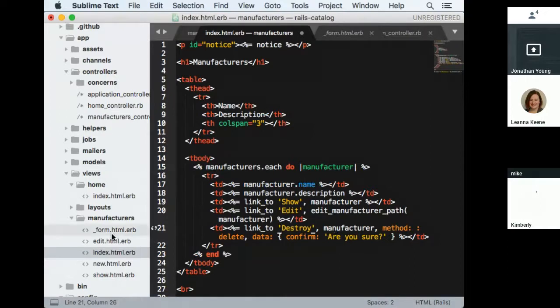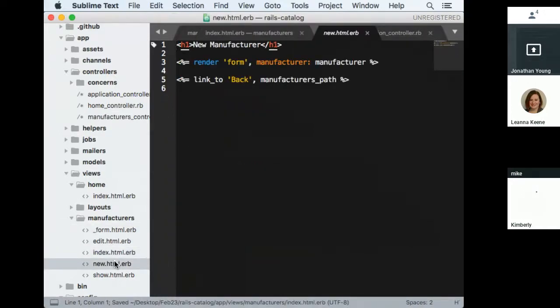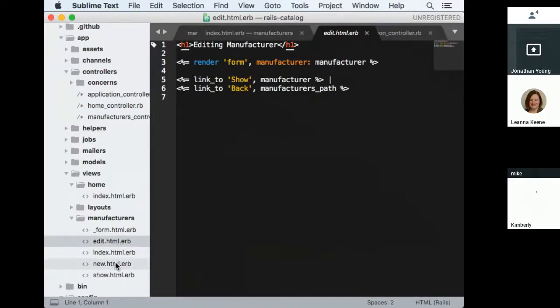So, partials. This is what our new looks like. And this is what our edit looks like. You can see that they're almost the same page. You have a different title, you have different links, but the meat of it, the form, is the same form. You notice there's no underscore here. It knows where to look when you say this syntax, render form. It goes, okay, I'll render this. With what local variables? This one. So you go to the form.